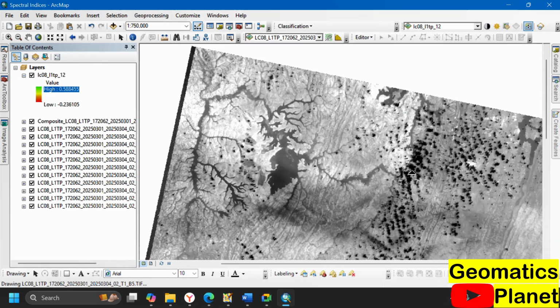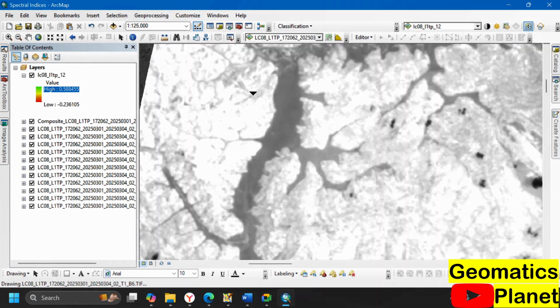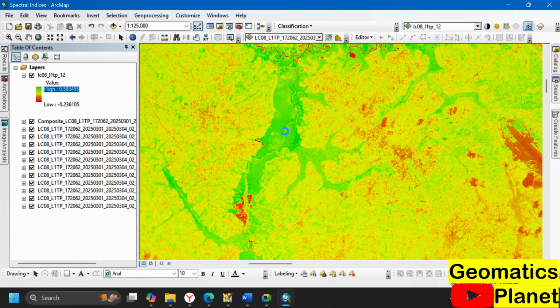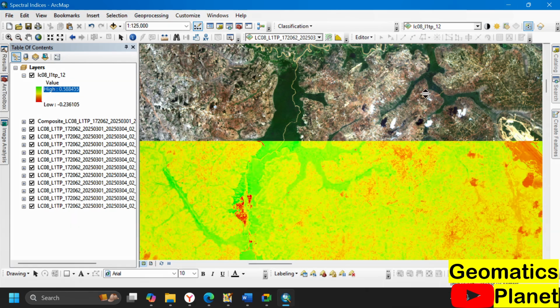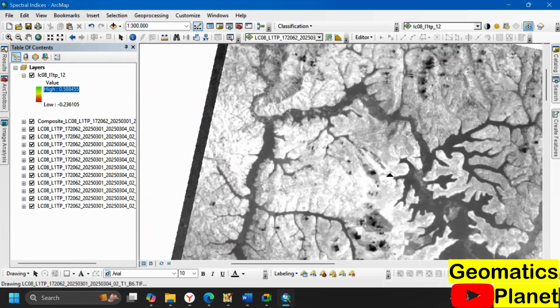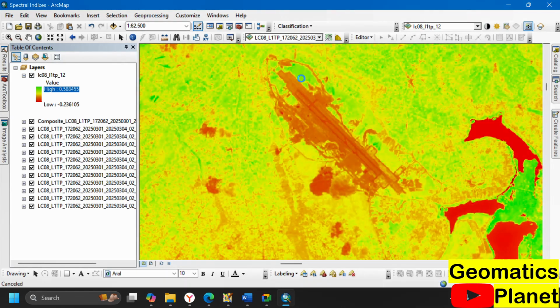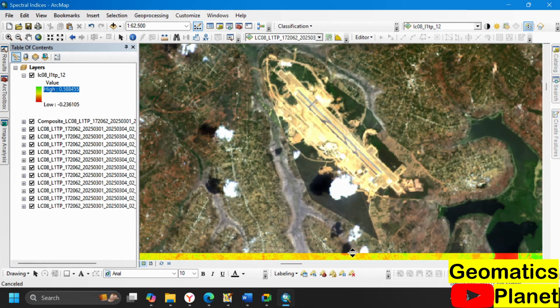If you look here, this is cloud. Now if you look here, you can see this place has healthy vegetation. So this is a way you can monitor where there is healthy vegetation or not. Look here, this is an airport. In the airport, it is not healthy, because if you zoom and swipe across this, you can see the airport.